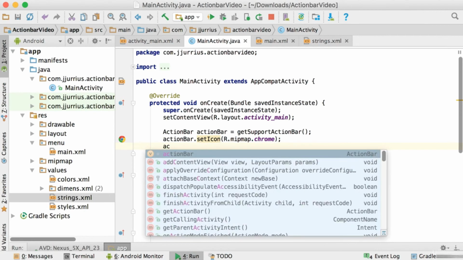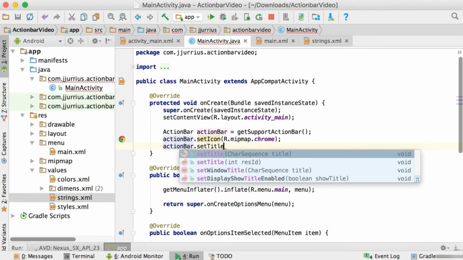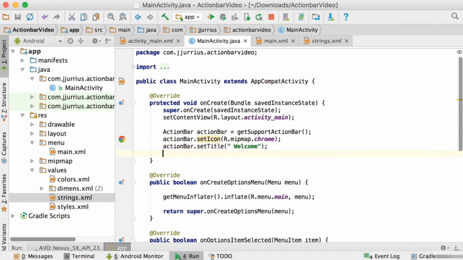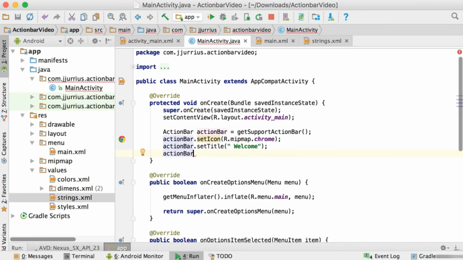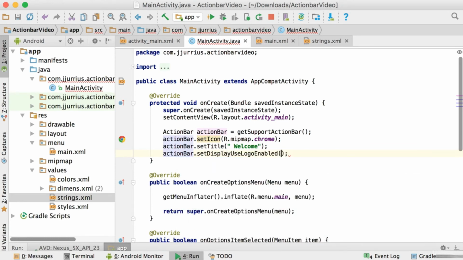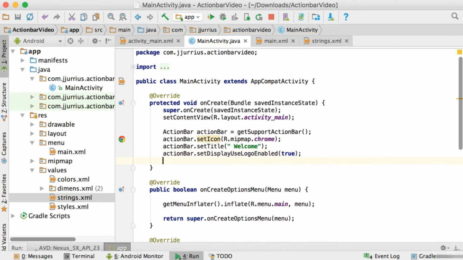And then let's also set the title, and that's setting the text now. So I'm going to set the title as, I'm going to use a space there, welcome. You'll see why I put the space there, so that there's a space between the picture and the text. So we're going to set the title, and then for that picture to show, we need to call set display use logo enabled and pass in true there so that the logo will show.